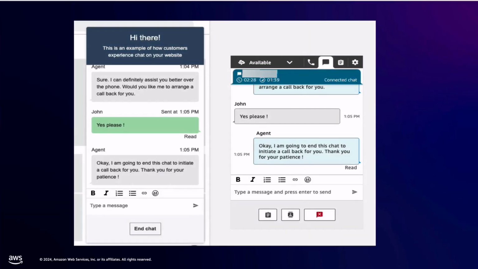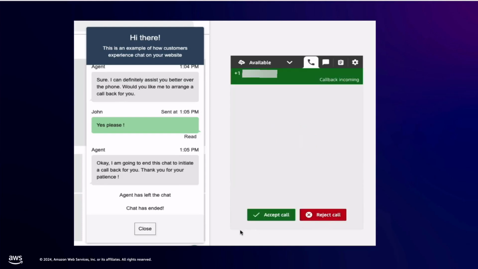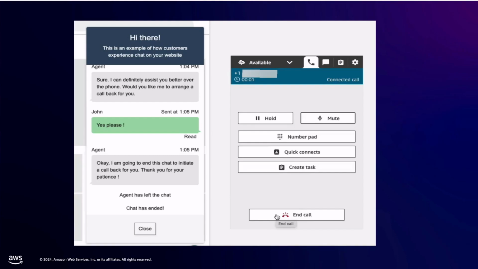You can see in this chat interaction, the customer has asked to speak with the agent. The agent ends the chat and closes this contact. A callback is then assigned to the agent when they become available, and an outbound call is made to the customer, connecting them with the agent over the phone. So the customer is now able to speak with the agent for a more personable experience.